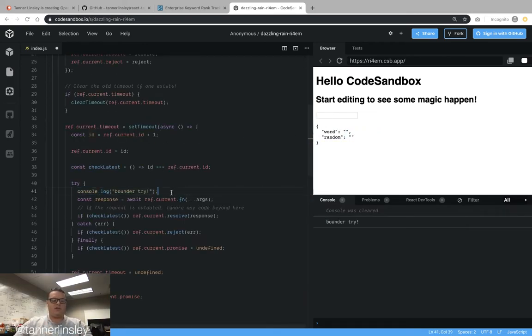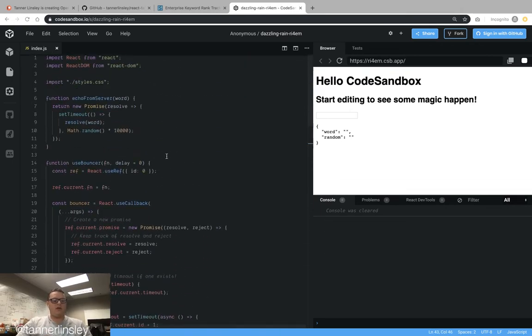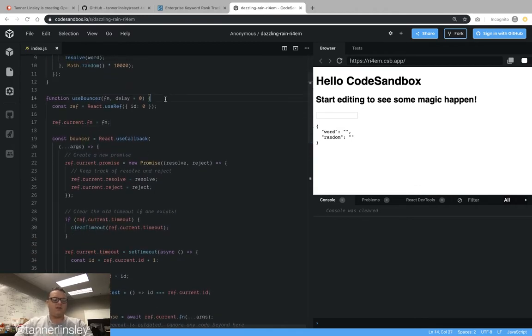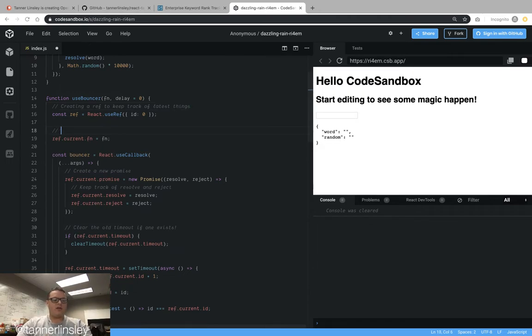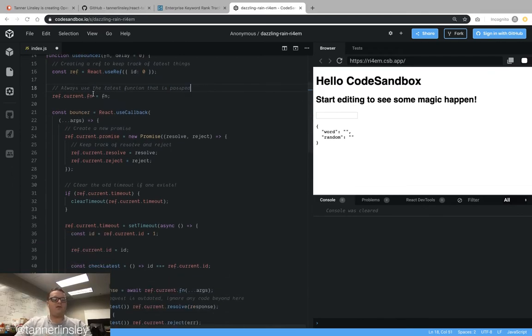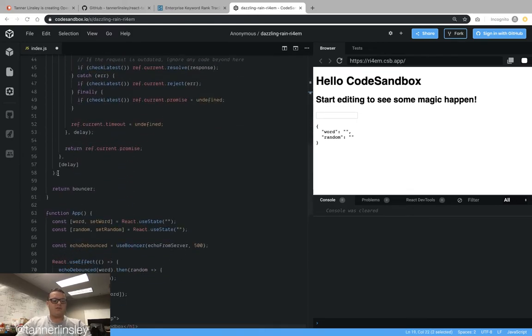So let's get rid of all our logs. Okay, let's document this just a little bit more to make sure that it's good. So we are creating a ref to keep track of latest things. Always use the latest function that is passed. And that also lets us not put the function into the dependency array for this debouncer right here, just the delay.